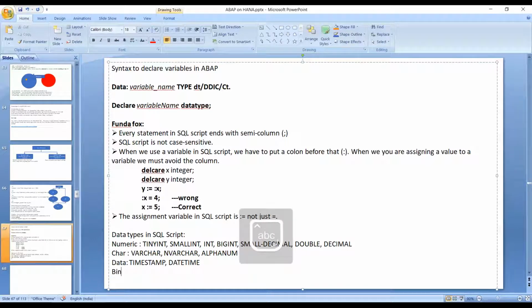Yeah, then we have binary data types, unary data types, you can also call them, and this is varbinary.